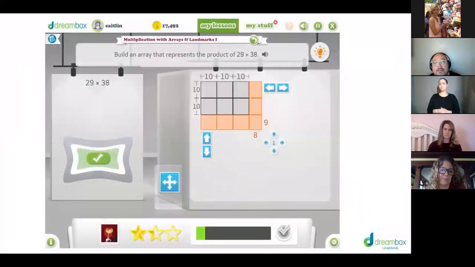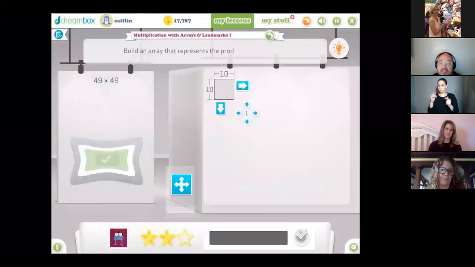In this next lesson example, the student is successful with building double-digit multiplication arrays by decomposing by tens and ones. Dreambox wants to push student thinking by exposing them to a new strategy. To do this, Dreambox will limit the ability to create the array in the same way as before. Watch how the student utilizes the hint button to receive support with this new strategy and then ultimately apply it themselves. Build an array that represents the product of 49 times 49.